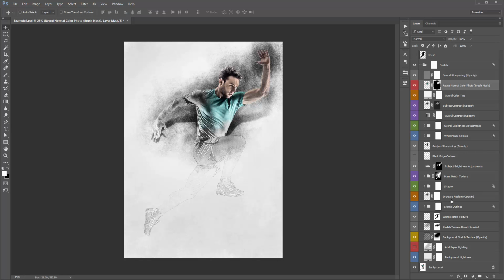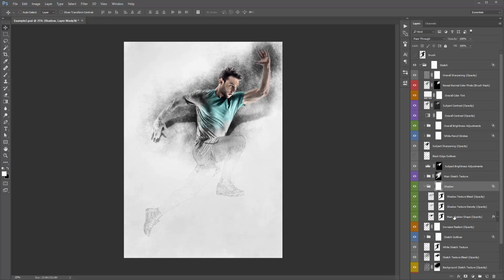Now if we go down here to the shadow folder, so turn it on and off. So there you can see the shadow. Now, if you jump inside here, there's 3 layers. Now this one down the bottom here, main shadow shape. If I turn that on and off, that is the main shadow there. And you can adjust the opacity of this layer. Currently it's at 30%. You can turn that up to make it really dark if you want.